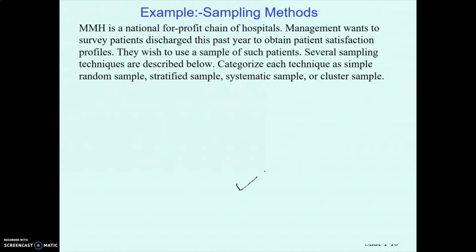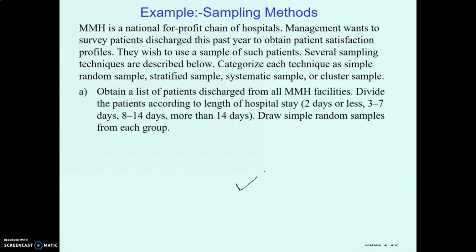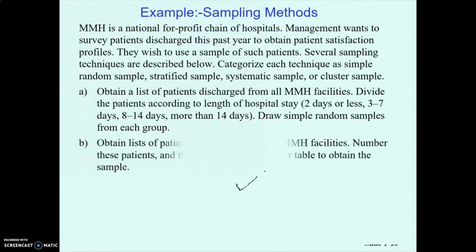A national for-profit chain hospital management wants to survey patients discharged this past year to obtain patient satisfaction. They wish to use a sample of such patients. Several sampling techniques are described below. You have to categorize. The first one: obtain a list of discharges from this facility and divide the patients according to the number of days they have stayed in the hospital, and then select some people from each portion. So this is a stratified sampling.